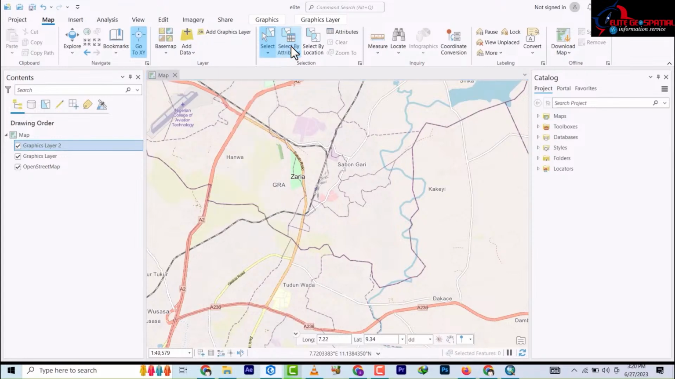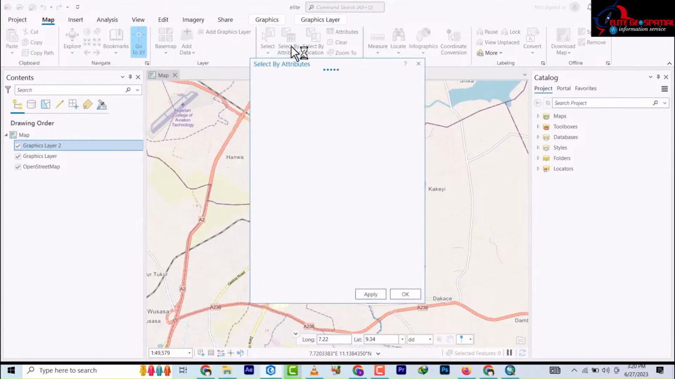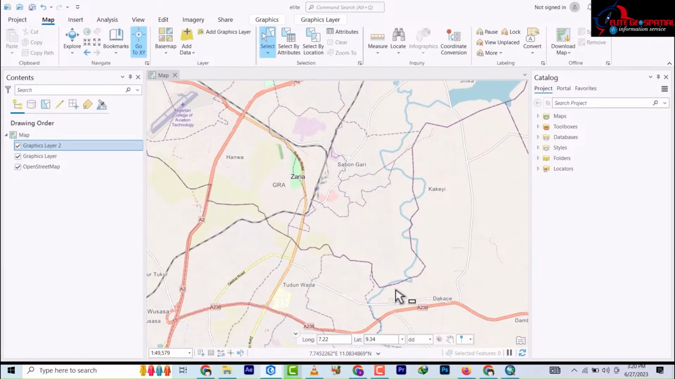And then we have the select by attributes, this is for query. Okay, so once you want to do a query, you select by attribute. And as we go on in this course, we will have time to explore and explain all of this in detail. Then we have select by location. They are all selections under selection tools.